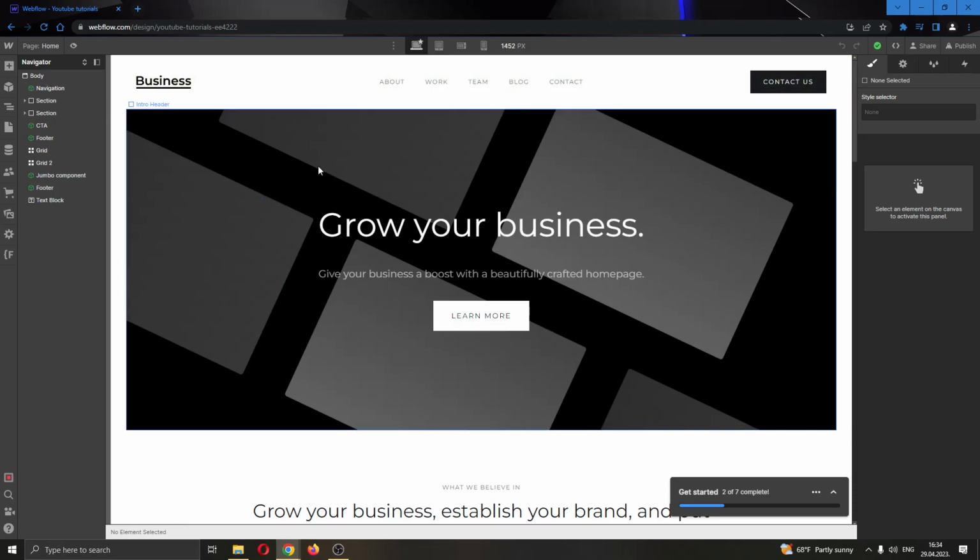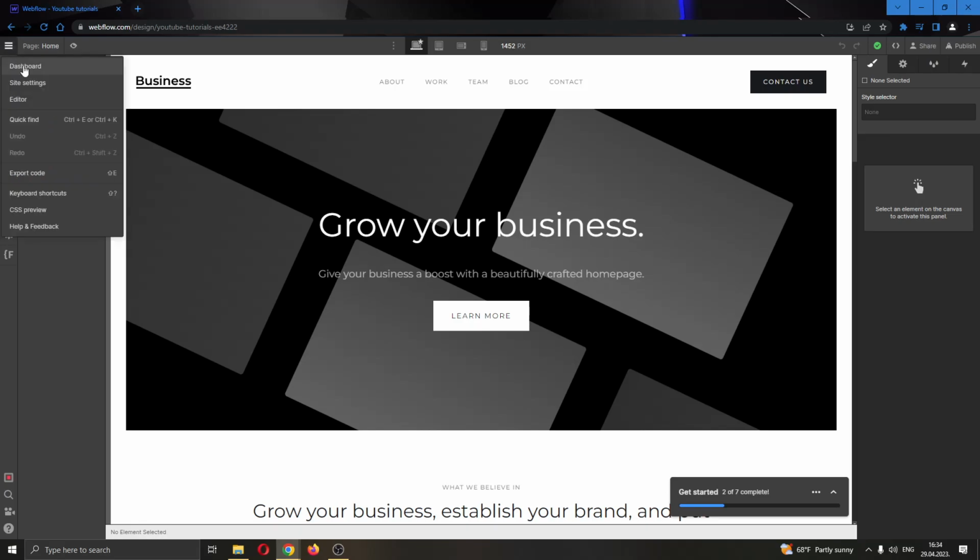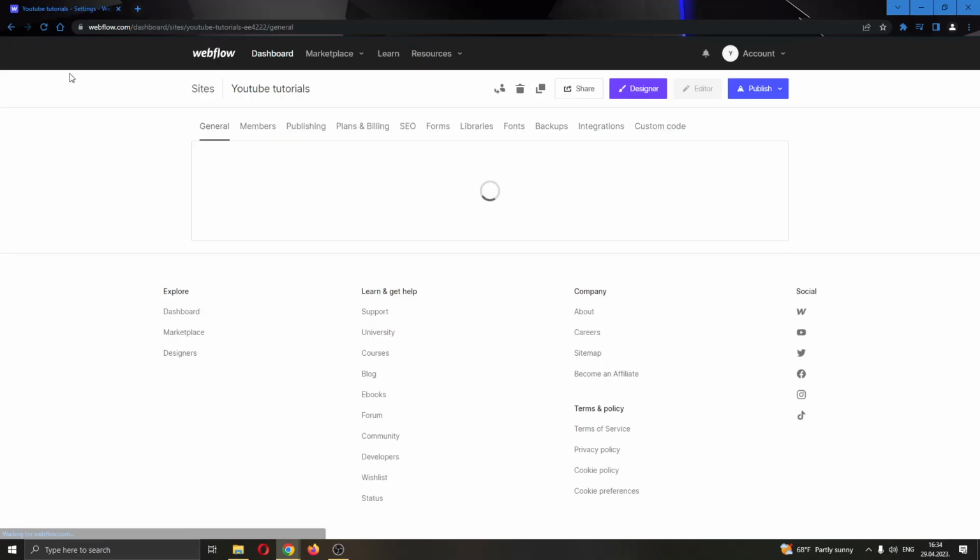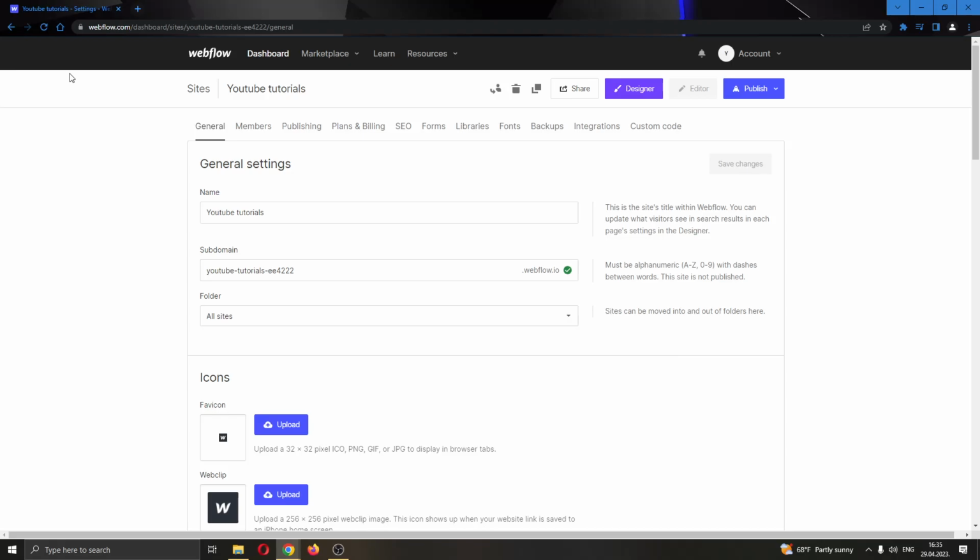So guys, what we want to do is go ahead and open up the upper left corner right here and click on the Webflow button right here. Now this will open up this menu, and we want to go ahead and open up the site settings option right here. Go ahead guys and click on site settings, and now this will open up this new page where it will bring you to your site settings.